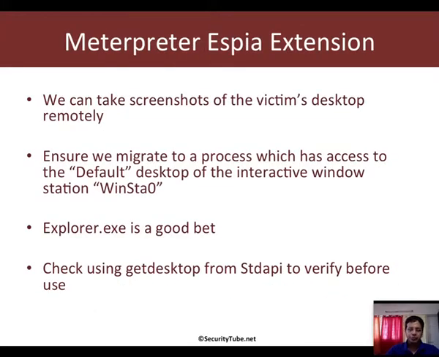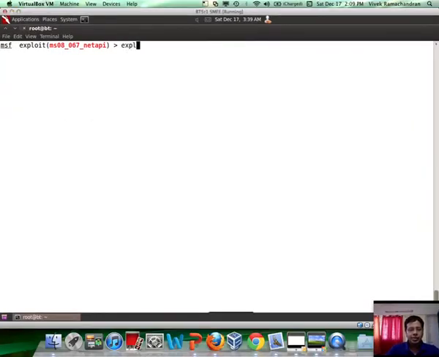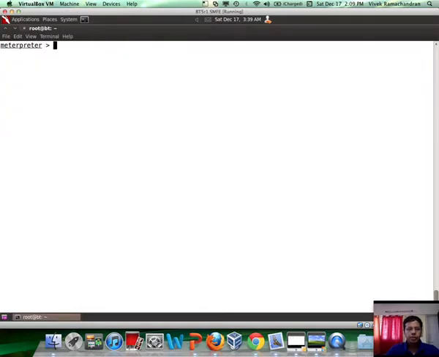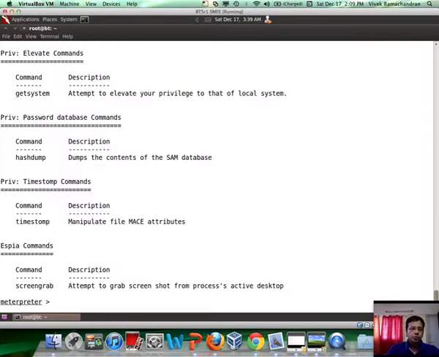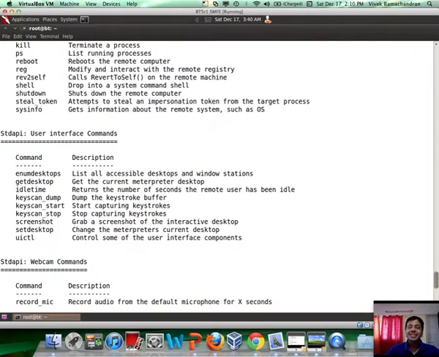Okay, so let's go back to our setup. It's the exact same setup. Let's quickly exploit the victim so that we have a Meterpreter session. Now, one of the next extensions I wanted to look at is Espia, which is not loaded by default. Espia basically has just one command, screen grab, which attempts to grab a screenshot. This is similar to the screenshot command, which is available with the STDAPI, with one key difference.